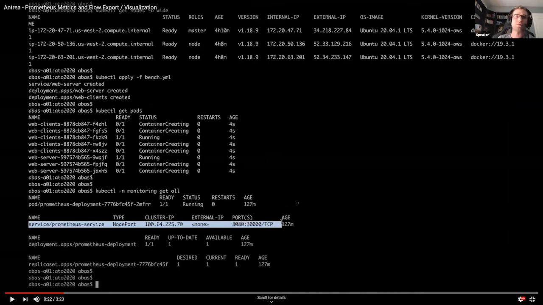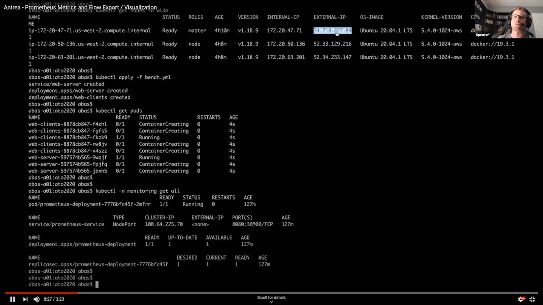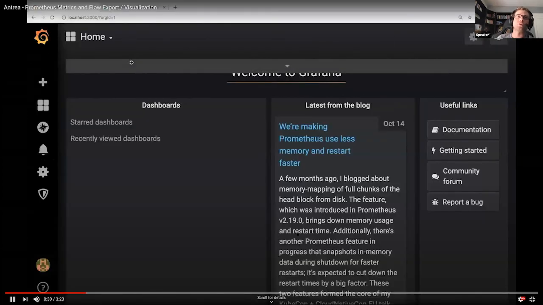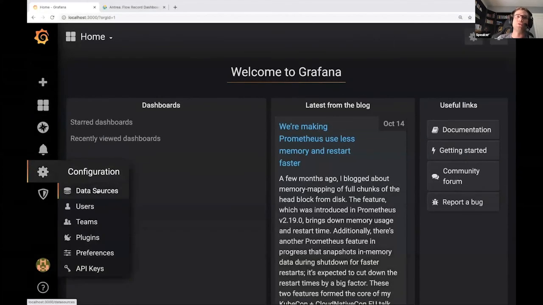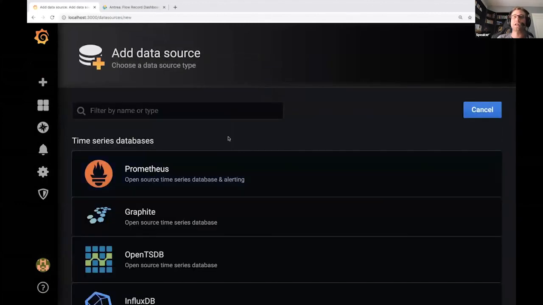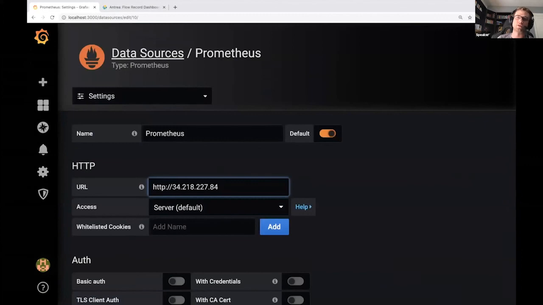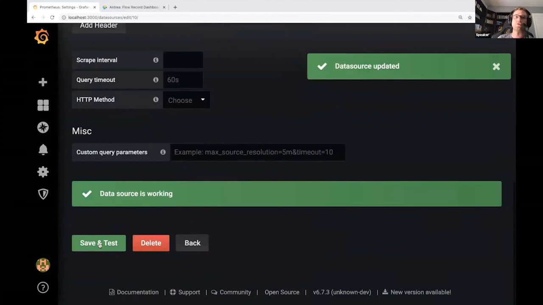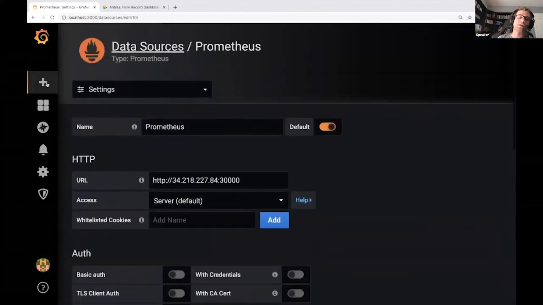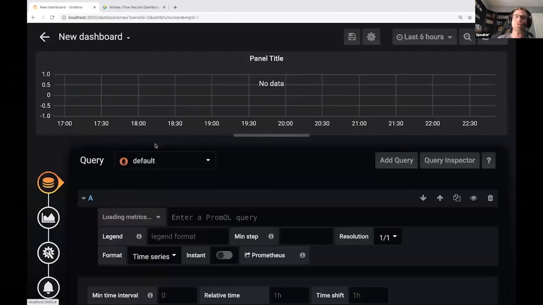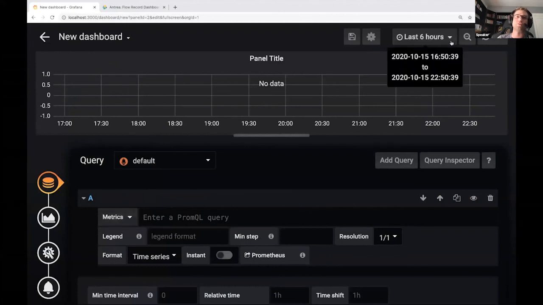But what we can notice is that what's highlighted here is that we have a Prometheus service running as a node port service, which means we can access it outside of the cluster on port 30,000. So here I'm jumping into Grafana, which is a UI to visualize Prometheus metrics. And I'm going to add as a data source my Prometheus service from my cluster on port 30,000. This is all very straightforward. I'm going to save the data source. And now I can go ahead and create a dashboard to visualize a specific metric in my cluster.